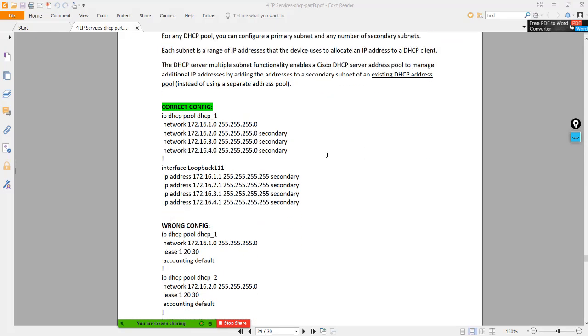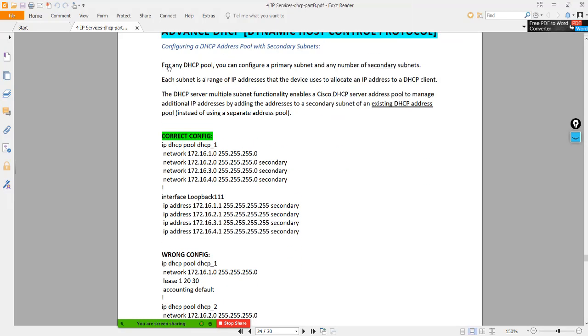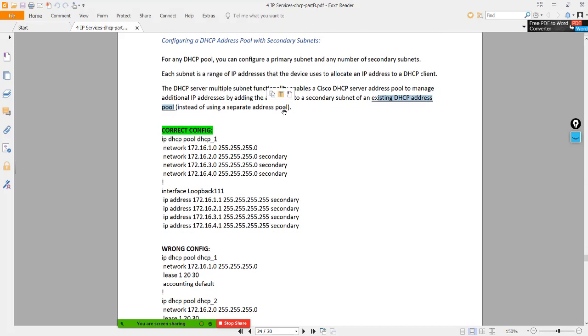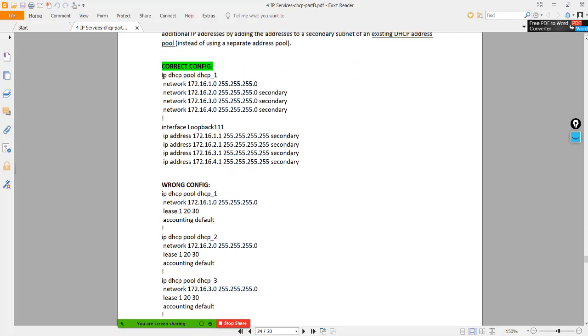Let me show you what it says. It says that you can configure a primary subnet and any number of secondary subnets. Each subnet is a range of IP addresses used to allocate to the client. The DHCP server multiple subnet functionality enables the server to manage additional IP addresses by adding the addresses to the secondary subnet, using the existing DHCP address pool. That's the important word. You're not making use of a separate address pool. You're keeping a single address pool and you're just adding up something like this.